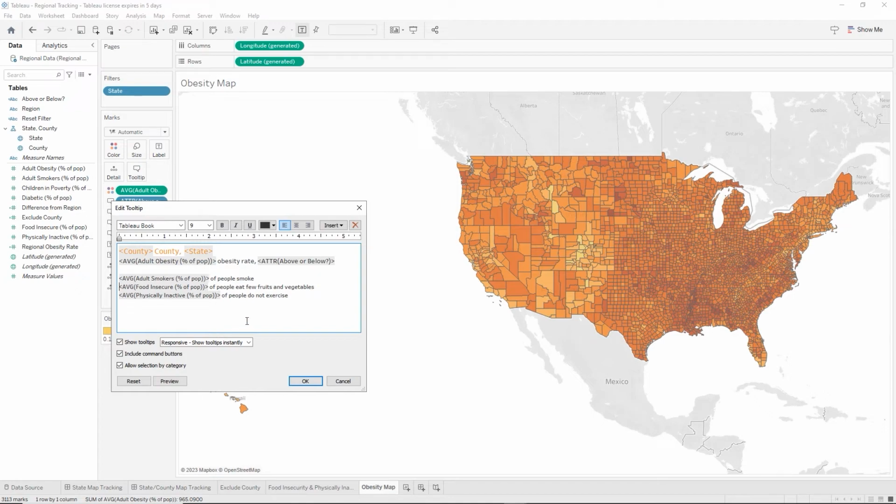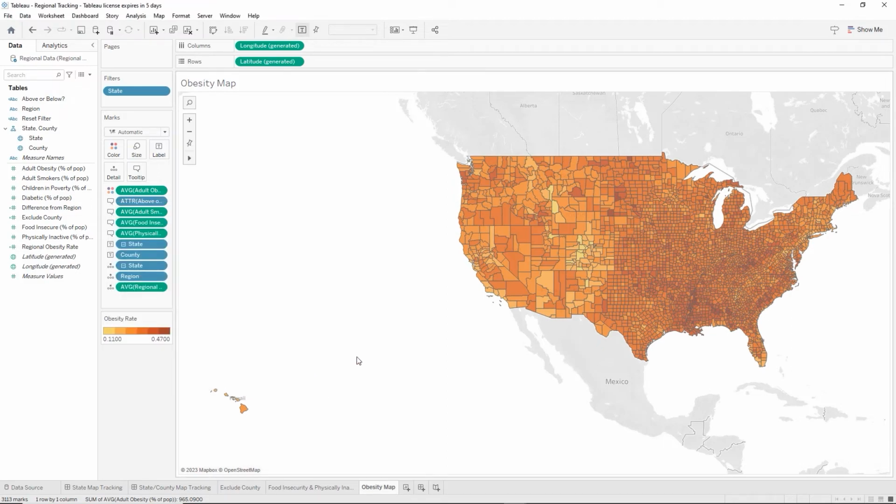So it can look similar to mine. I'm not concerned about the order they're showing in, the 3 on the bottom. Let's go ahead and click OK. And now when we hover, we can see the obesity rate, and I'm pointing to Lincoln County in Wyoming. It's 2% below, right? And you can see the percentage of below.